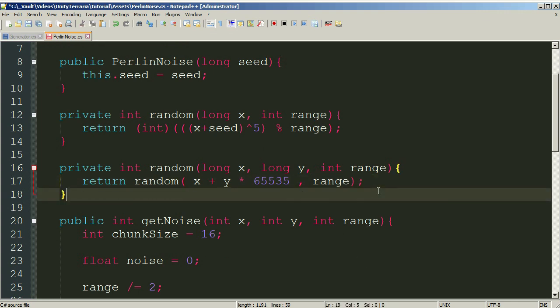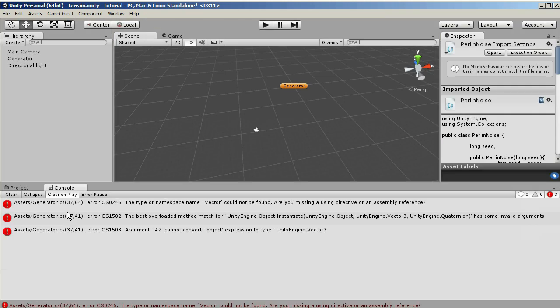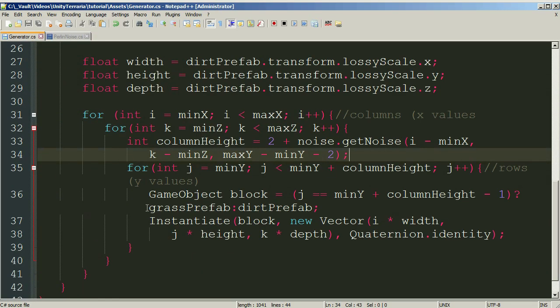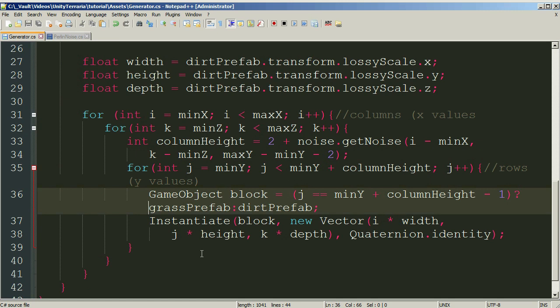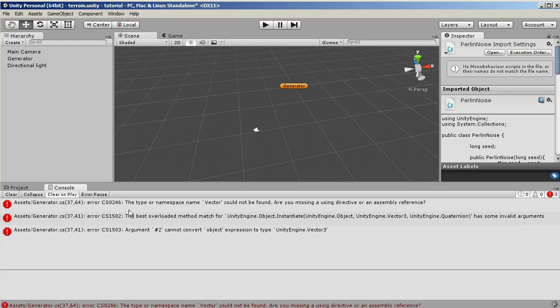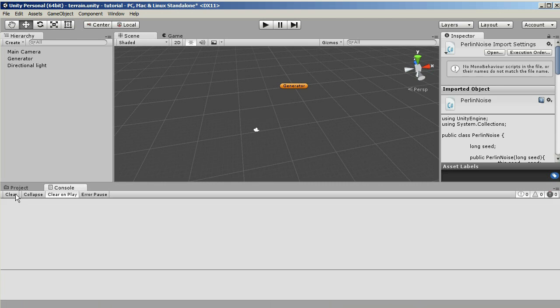Okay, so I forgot a semicolon. What else? It says a vector cannot be found. Are you missing something? What are you talking about? Line 37. What's happening on 37? Okay, I said Vector3. I remember specifically saying Vector3, but apparently I didn't type it. Okay, is there anything else that you're complaining about? No, not anymore. Alright, I'm going to save.